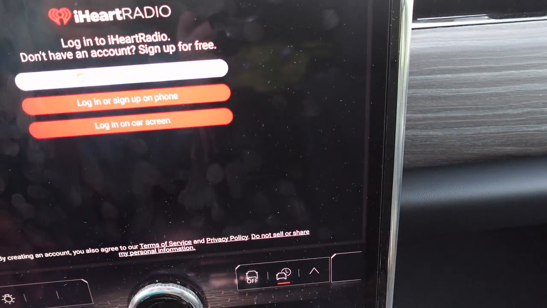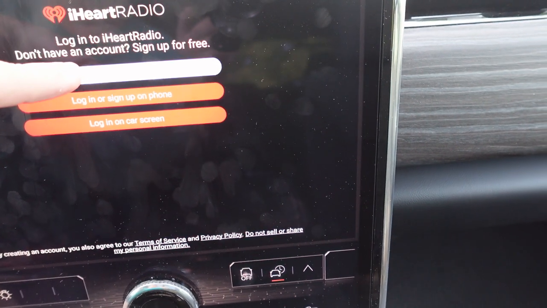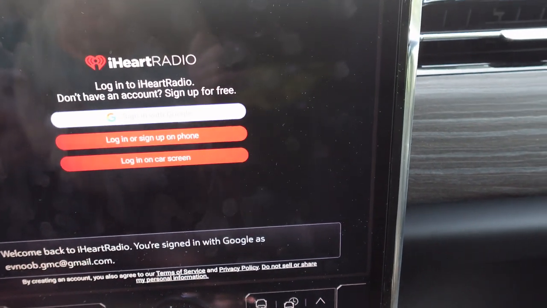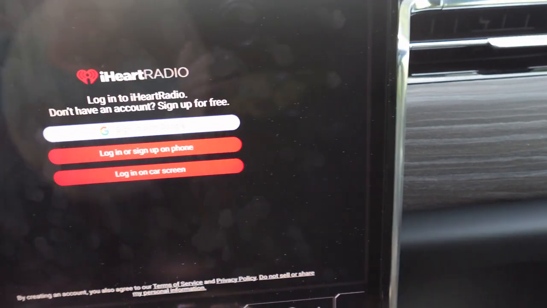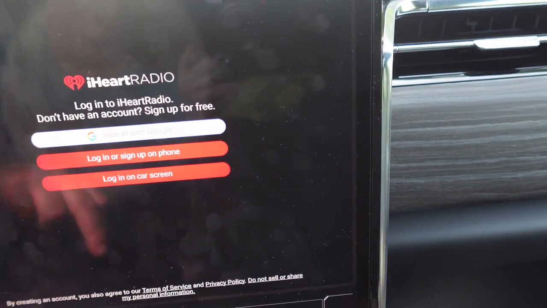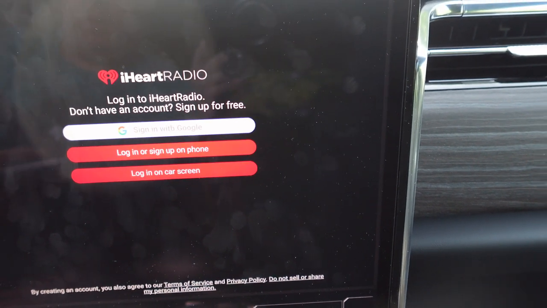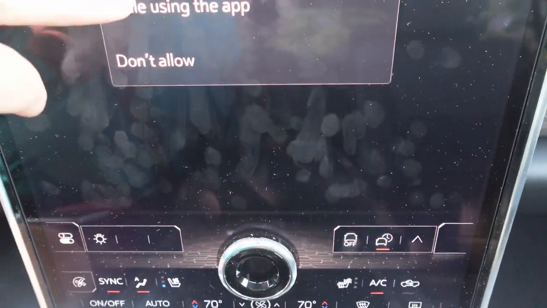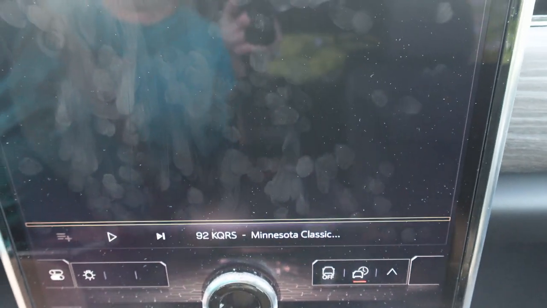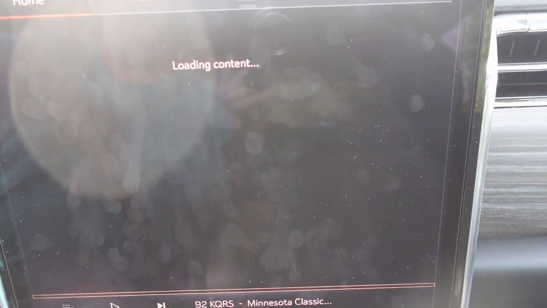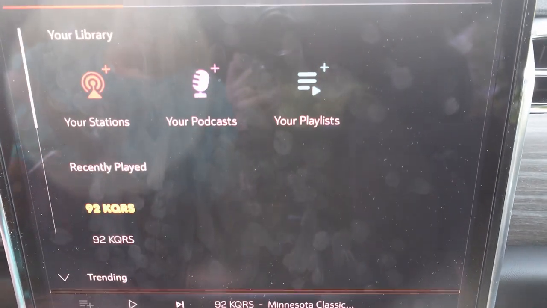As you can see here, it gives me options to sign in. I want to use my sign in with Google. It's going to do the exact same thing. And it's setting up the app. And again, it's loading my iHeartRadio app from my cell phone, from my iPhone.